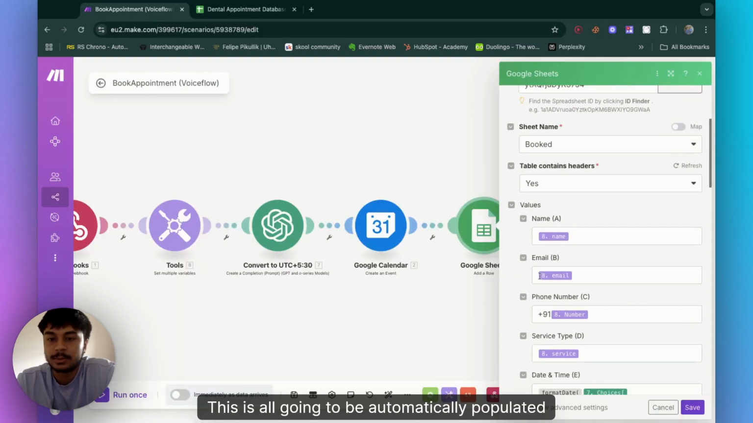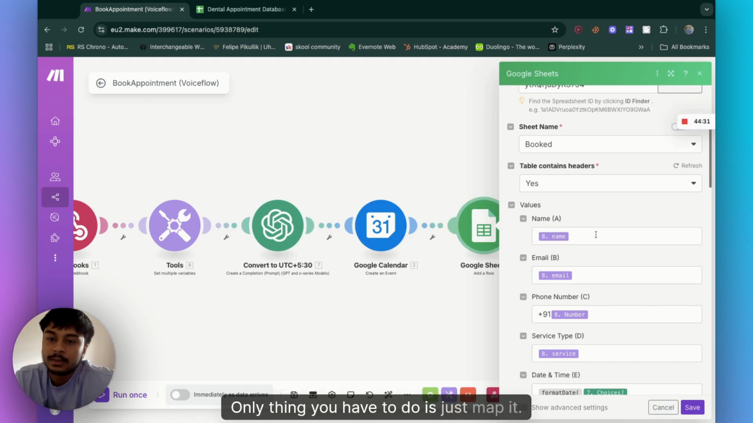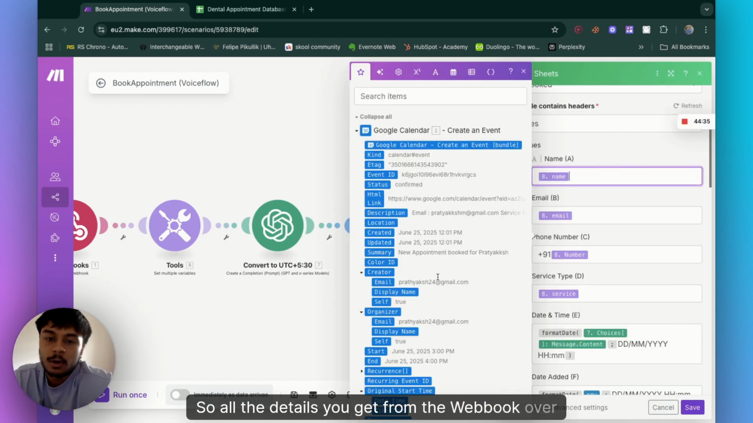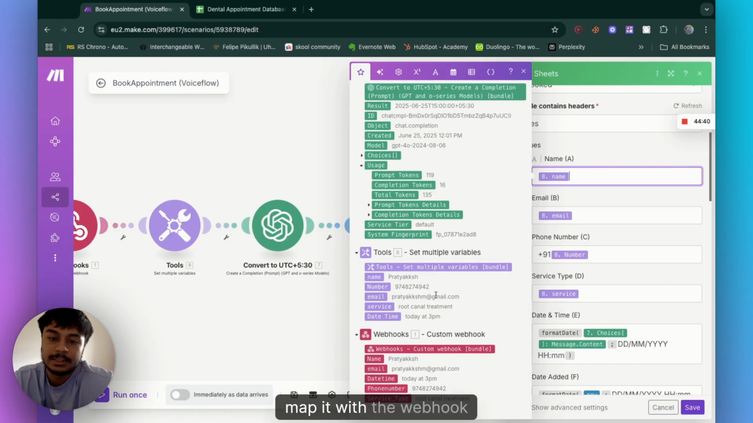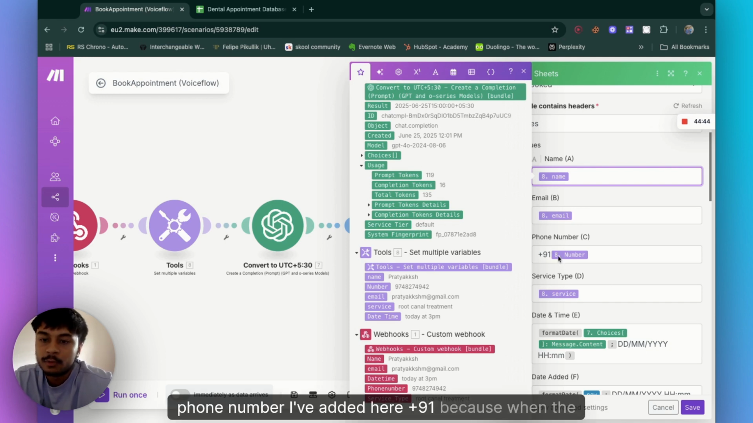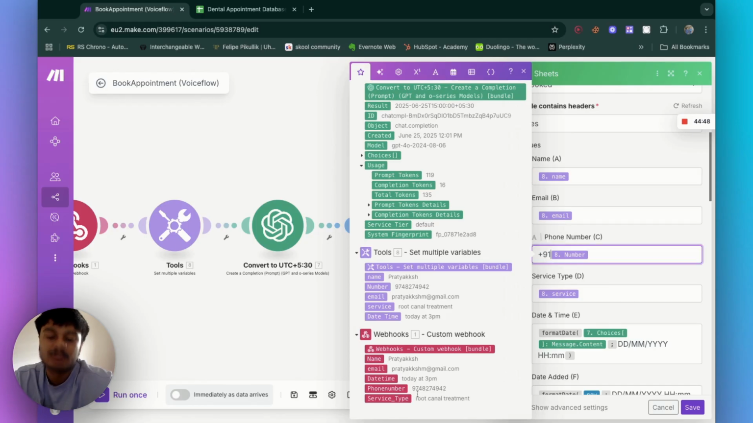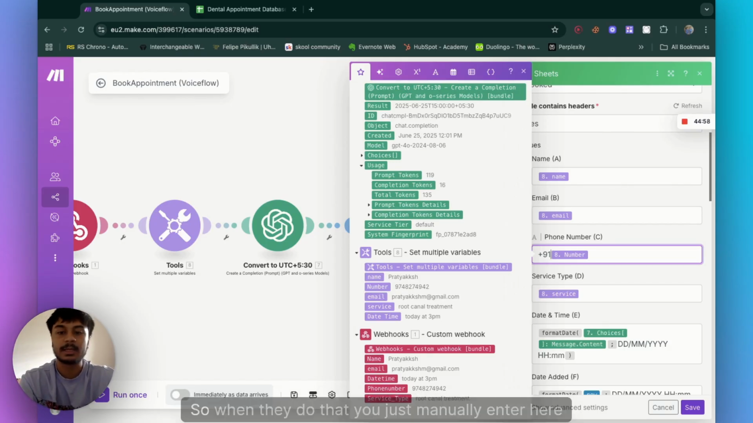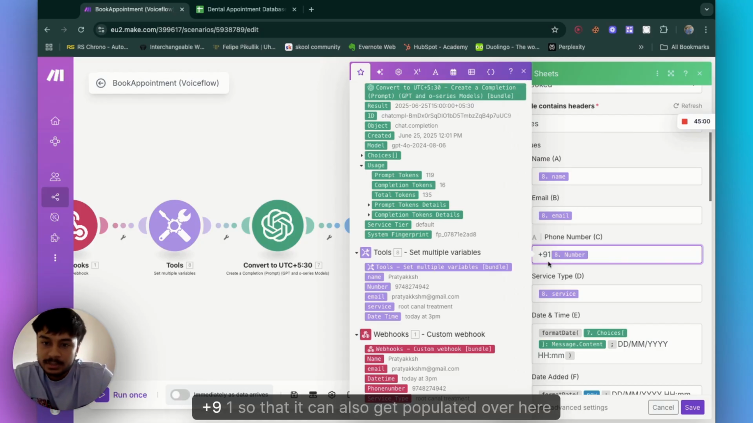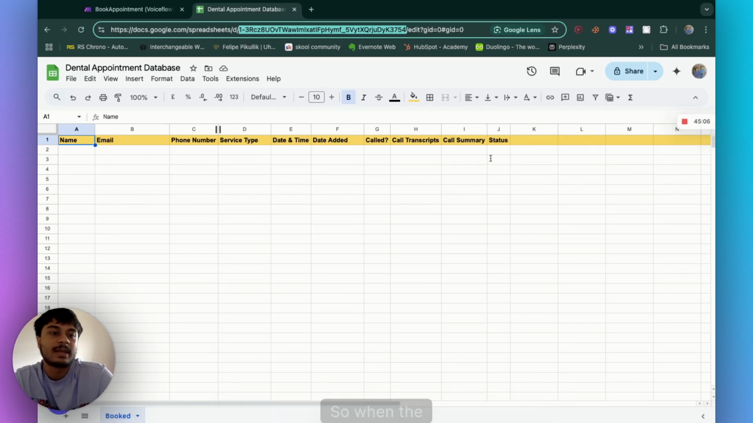Table container, this is all going to be automatically populated. Here, the only thing you have to do is just map it. So all the details you get from the webhook over here, you just map it. I've just done it with variables, but when you're actually doing it, map it with the webhook you receive. So name, email, phone number. Phone number I've added here +91 because when you ask the customer, they would not type the phone number as +91. They would just give out their number randomly. So when they do that, you just manually enter +91 here so that it gets populated as a proper phone number.